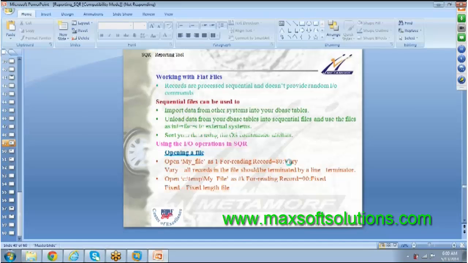Vary is a command identifying that it's a CSV file, comma separated. It's not a fixed length file. Here they've given the clarity also. Vary means all records in the file should be terminated by a line separator. If you have a fixed length file, this is the one to use.